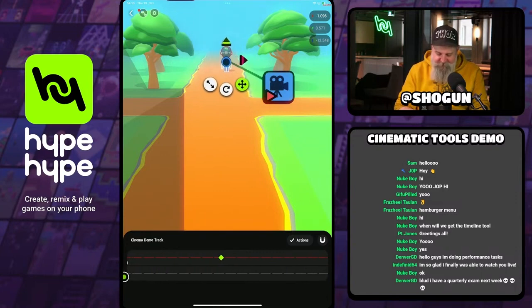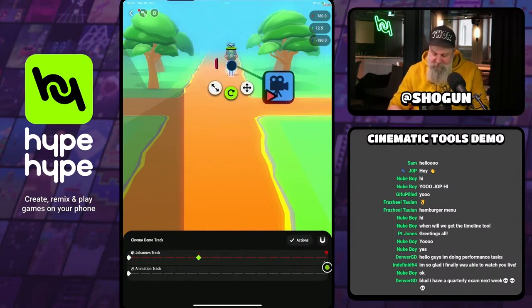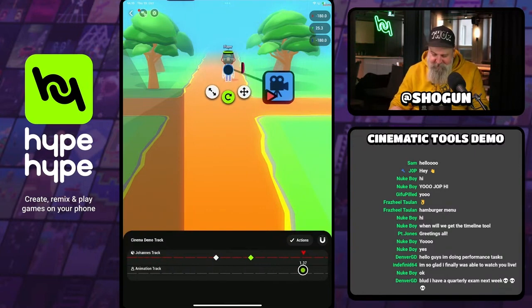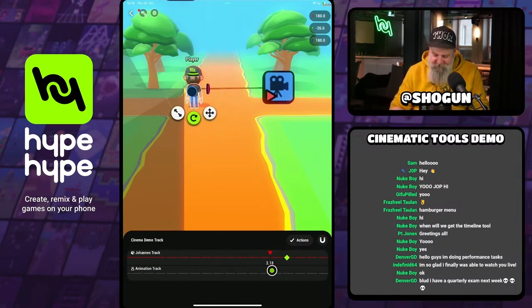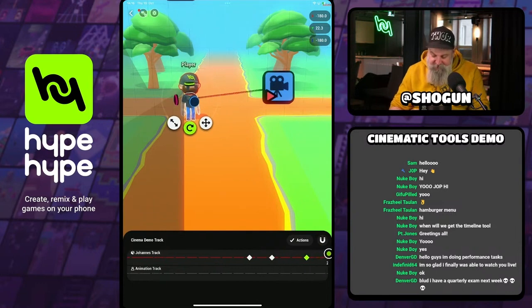So maybe we want to, as he comes this way, rotate him a little bit. Right before we get to this keyframe, we want him to still be rotated. And then right after that keyframe, we want him to rotate the other way. And then we'll do the same thing here. So this will be like, boom, we'll rotate him a little bit. I have no idea how well this is going to work, by the way. I'm just kind of messing around here.